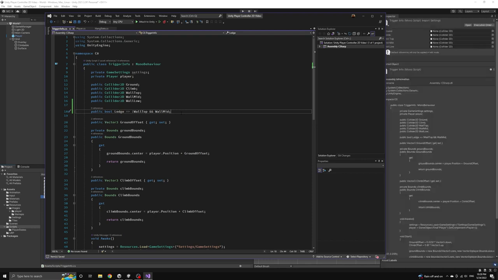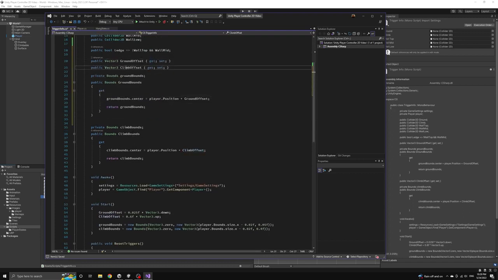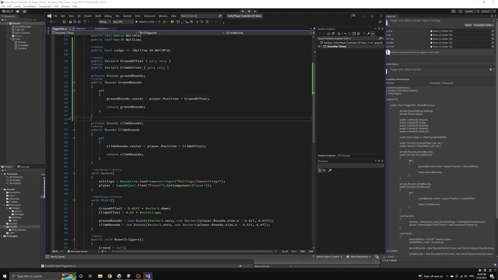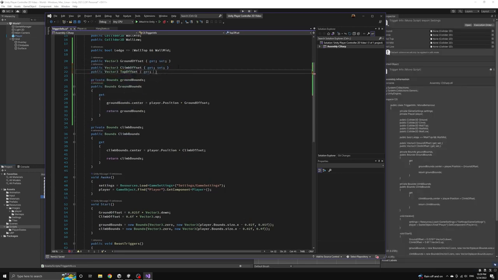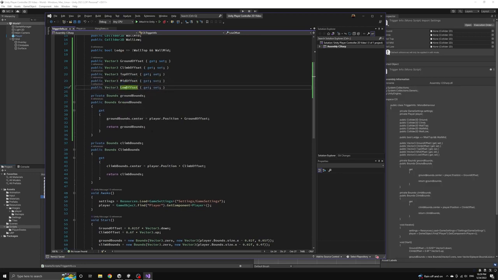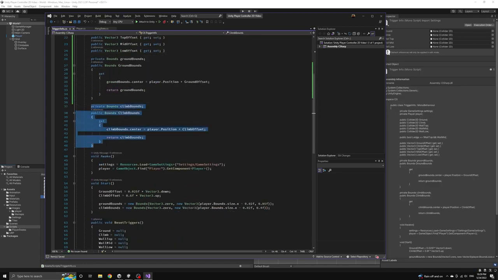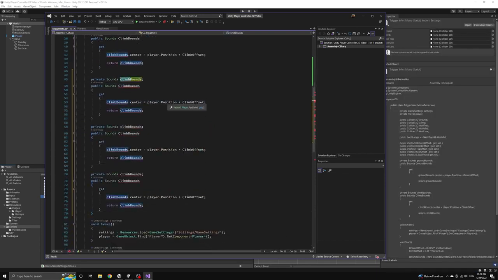Let's reorganize this script so that all of the offsets are together in one place. Then we can define 3 new offsets for the top, middle, and bottom wall triggers that we're going to create. After we do that, let's copy the climb bounds variable and property and paste it 3 times to begin creating the wall bounds objects. The most important thing to notice here is that we are going to use the player's scale value to correctly set the horizontal offset based on which direction the player is facing.